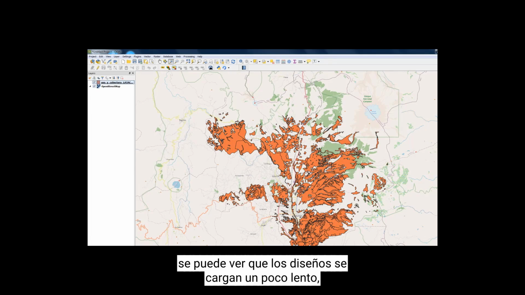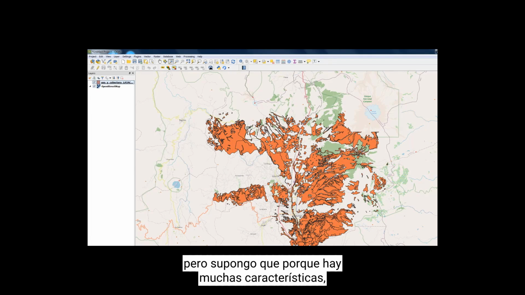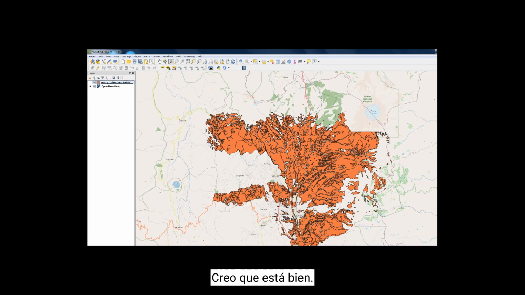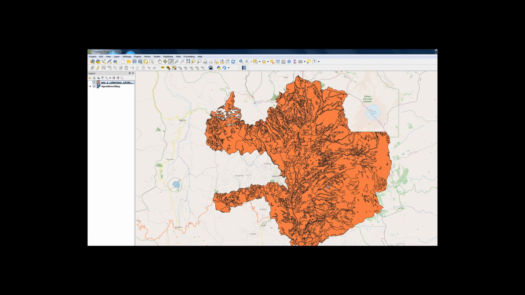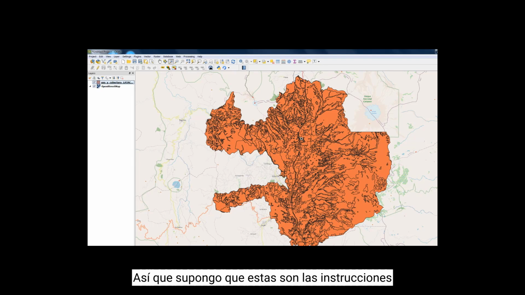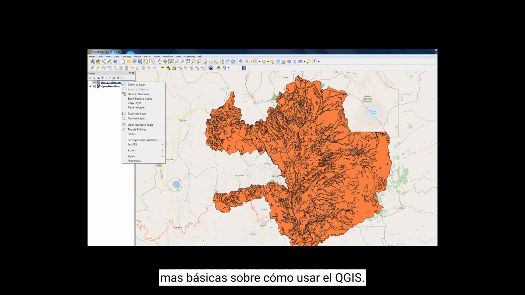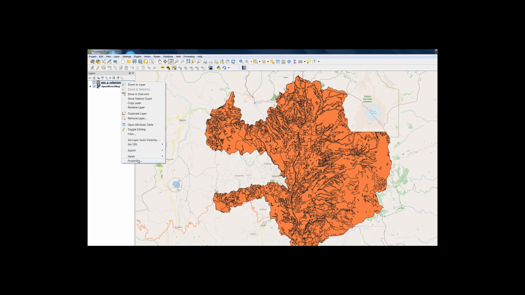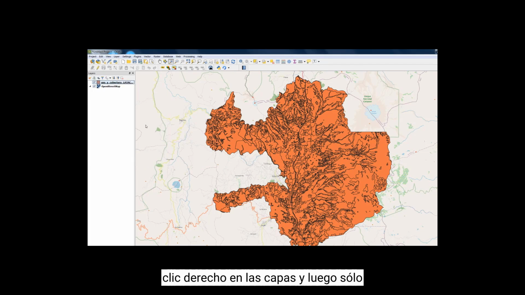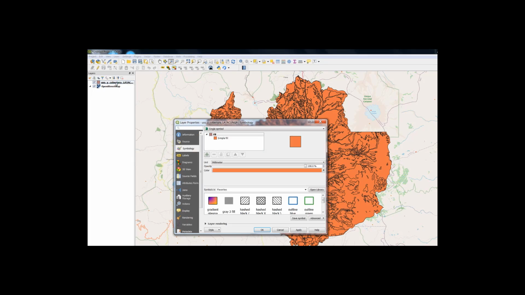You can see the layer loads a little bit slowly, but I guess that's because it contains a lot of features. But I think it's fine. The geometry looks quite okay to me. So I guess this is the very basic instruction on how to use QGIS. Once the layer is successfully loaded, you could check the properties. Just right-click on the layer and then choose Properties.